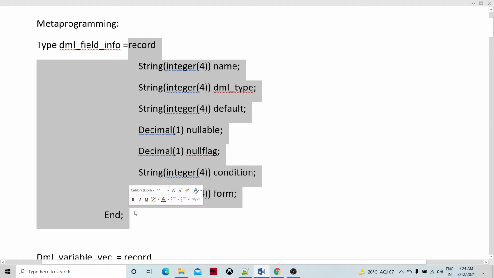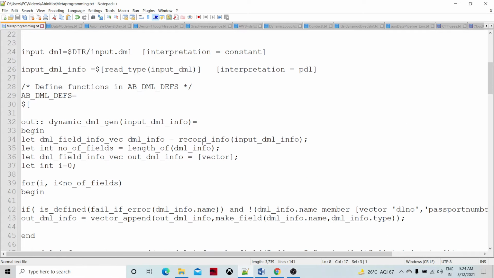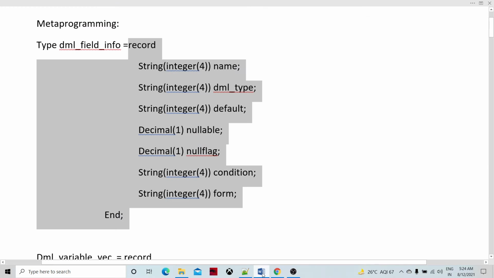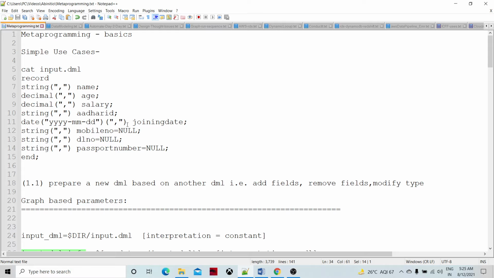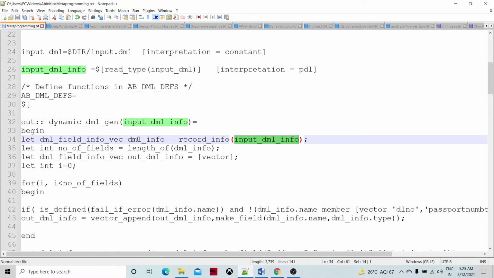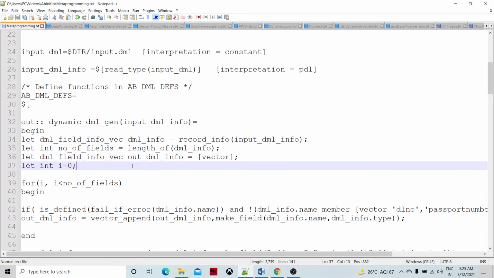So whenever we call the record info function, it is going to give the vector of all the fields within that particular DML, in vector form. So this is one element of that particular vector. Okay. So likewise, we will have 1, 2, 3, 4, 5, 6, 7, 8 elements within that DML field info vec. Okay, so that we can reference all the fields and all the properties of these fields, and we can construct another DML based on that.